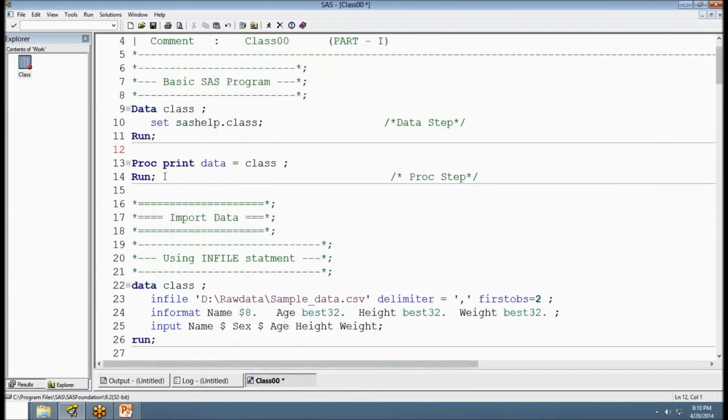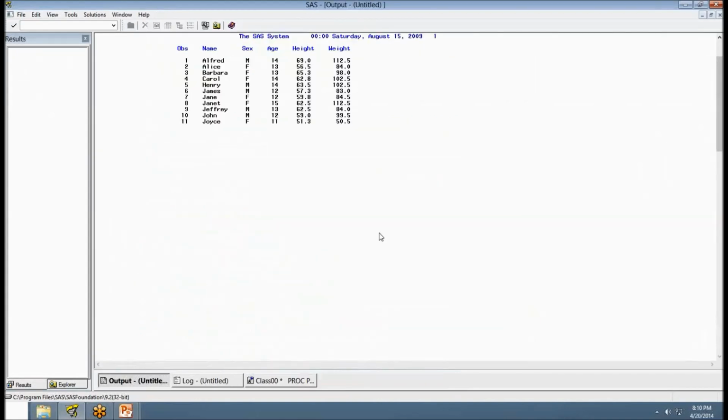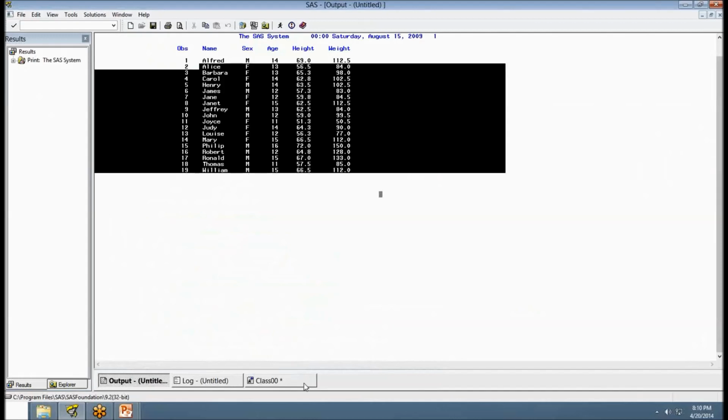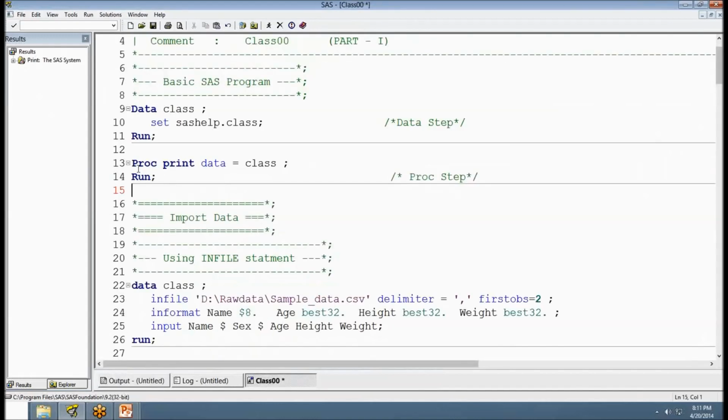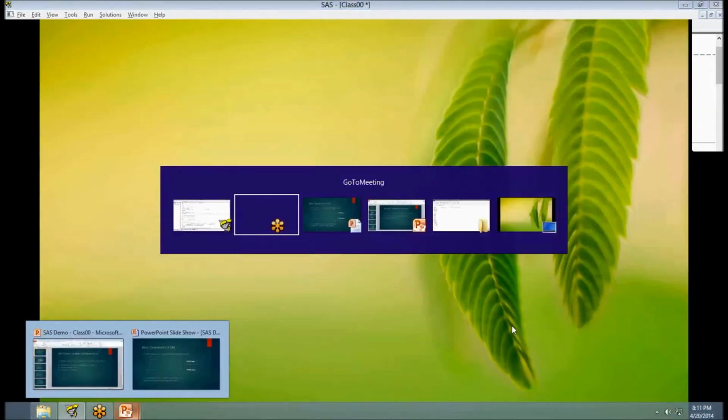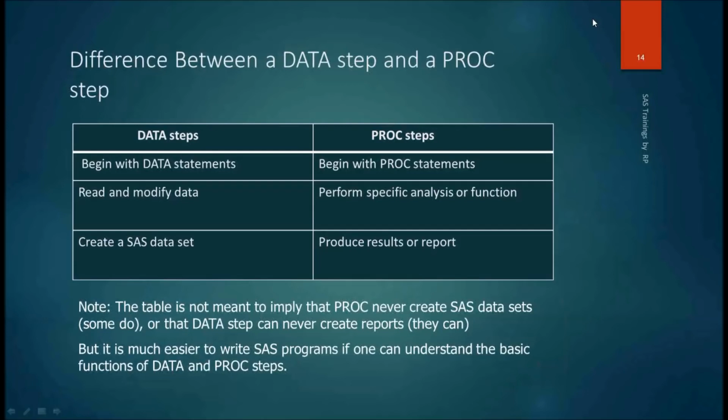And whereas in a proc statement, we can output this dataset into the output window. So it means we are printing this dataset by using a procedure. Coming to the presentation: the difference between data step and proc step.